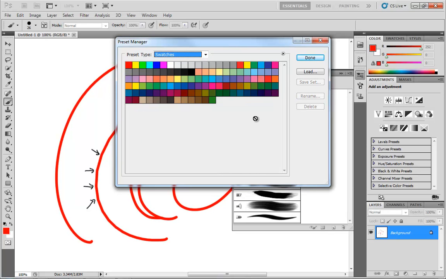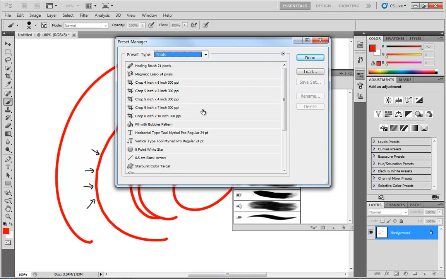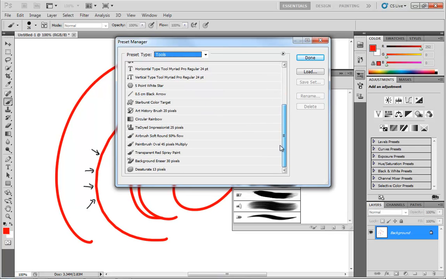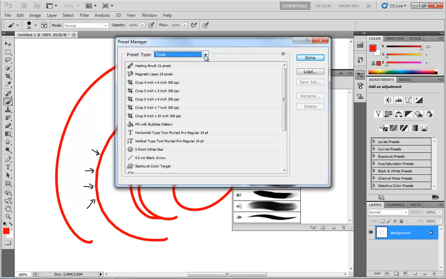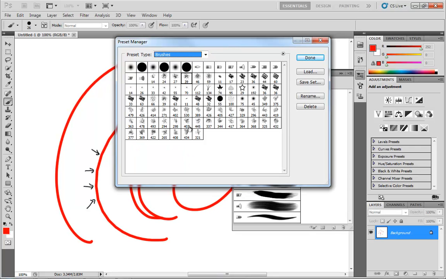You have your swatch presets as well. So you can save those out. You have patterns, styles, contours, tools, and so on. So even right down to your various brush settings. They're all loaded in here. So if you have a certain preset that you're done with and you don't want to bump into or accidentally choose anymore, you can delete it out.